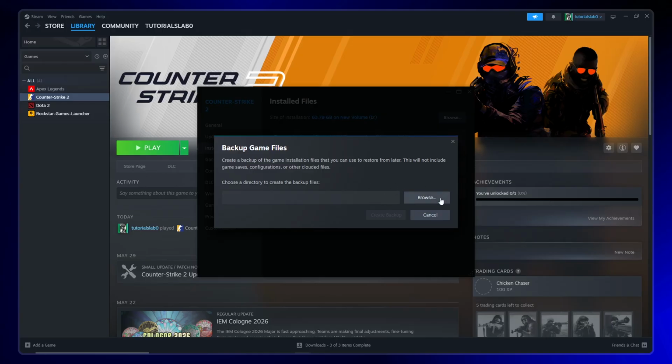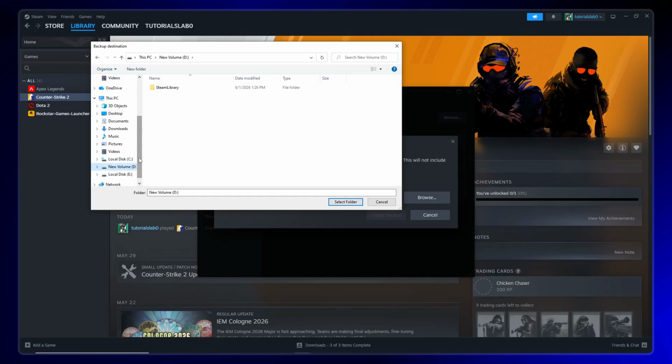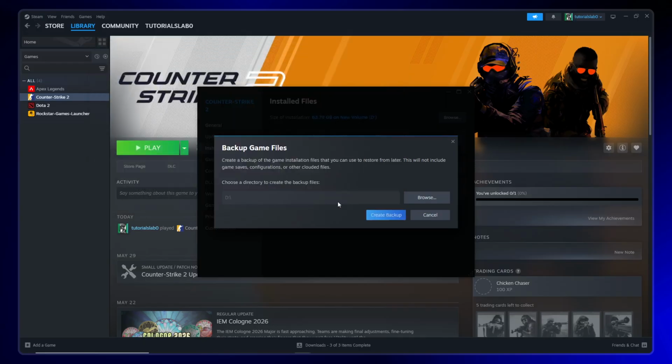Click on Browse to choose where you want to save your backup. This is a crucial step because you need to decide where you'll store this backup for safekeeping. Select a destination folder, which could be an external drive, USB drive, or another disk on your computer. Once you've chosen the location, click Select Folder to confirm your choice. After that, click Create Backup to begin the process.